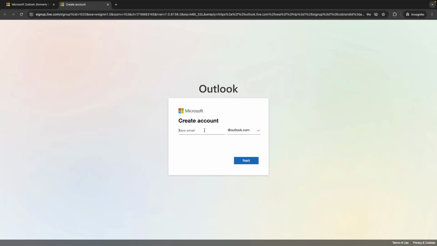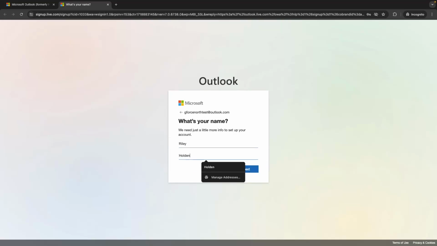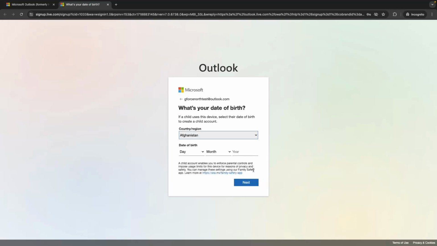So enter in the new email, and then this will be at outlook.com. So for example, let's go for GeForce North Test at outlook.com. Then we can click on next. And just like that, this is going to be my new email. Then we can go through this section and create a password that we will be using with this email, and then click on next. Then enter in your name. Then we can click on next.